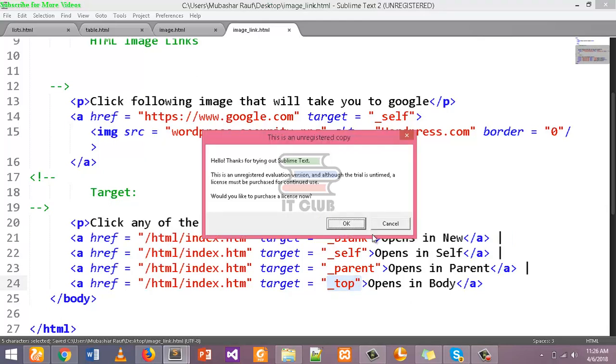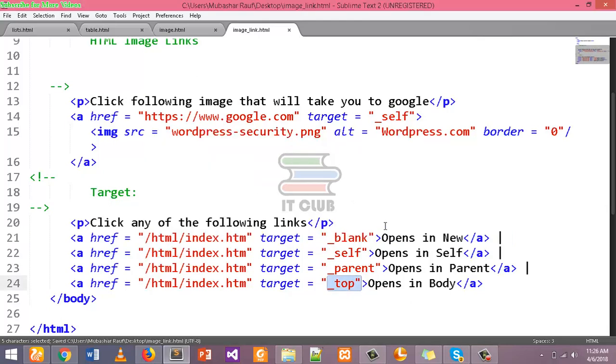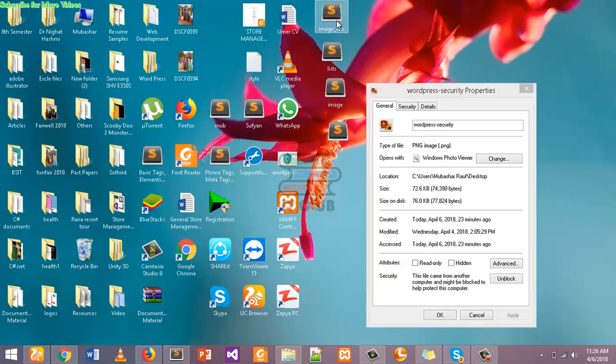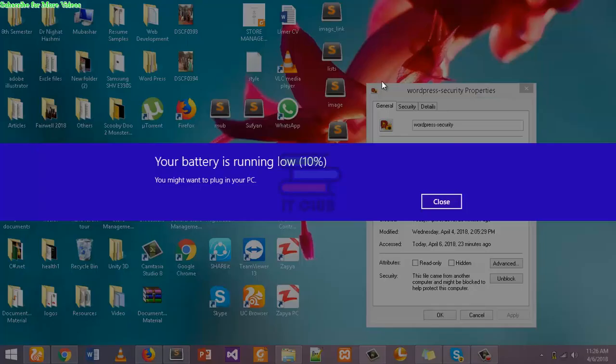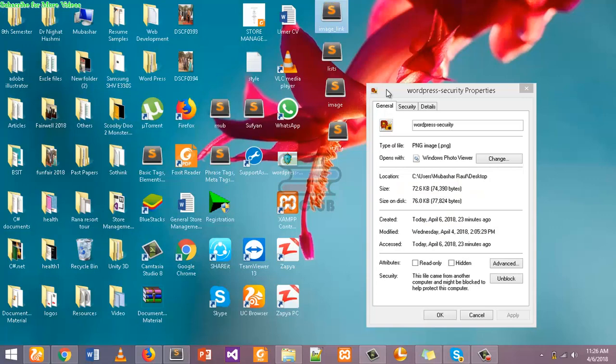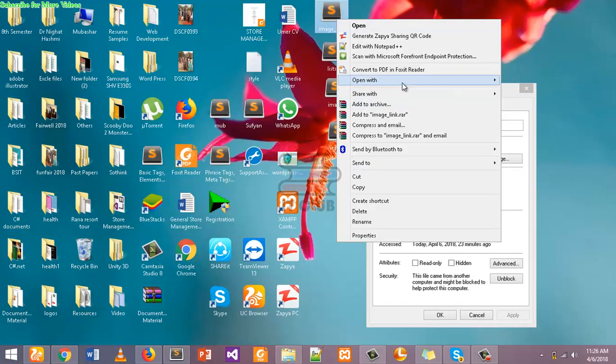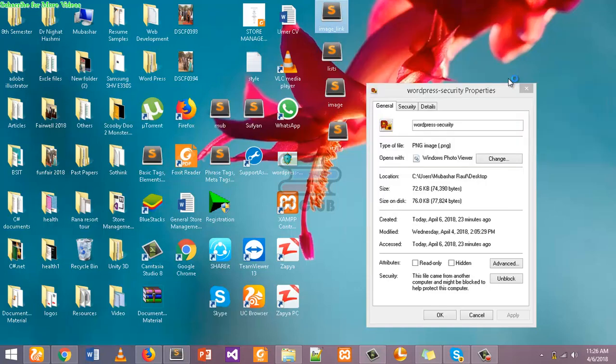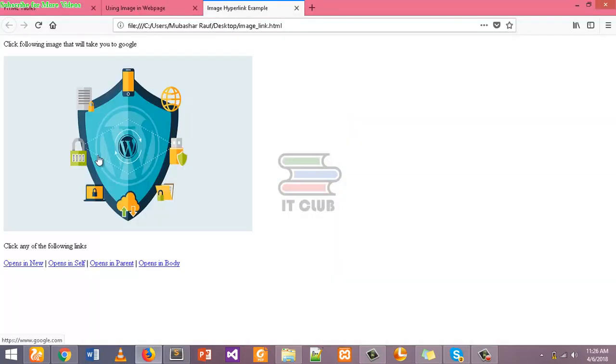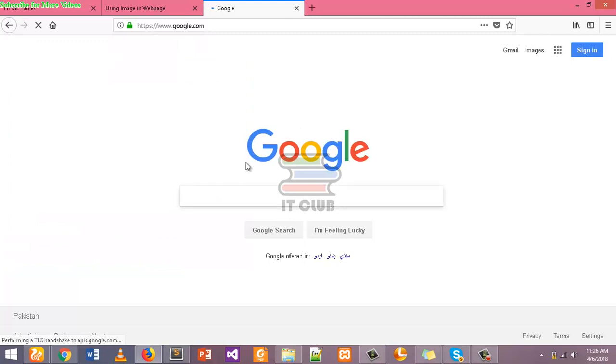I will press Control S and save it, and then I will open it. Image link, I have saved with this name. Firefox. That is the image. When I click over here, it will move towards Google, because I have given a link of google.com behind it.